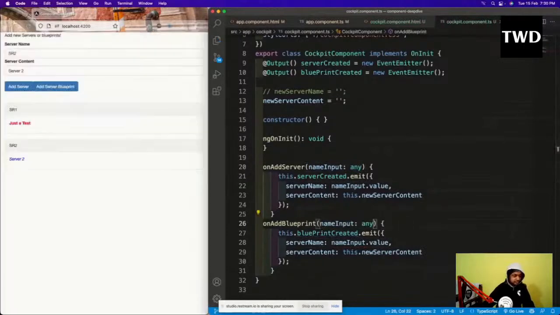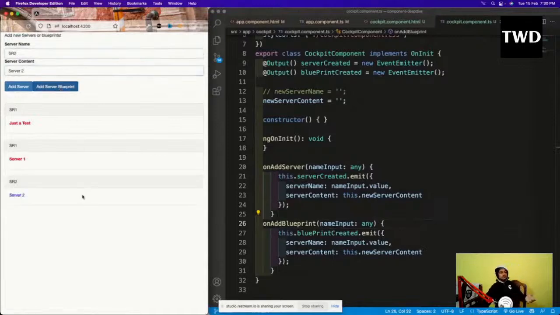No, it is not giving error. Save it, and let us see whether it is working. Server 1, server 2, it is also working. So this is how we pass data from one component to another.